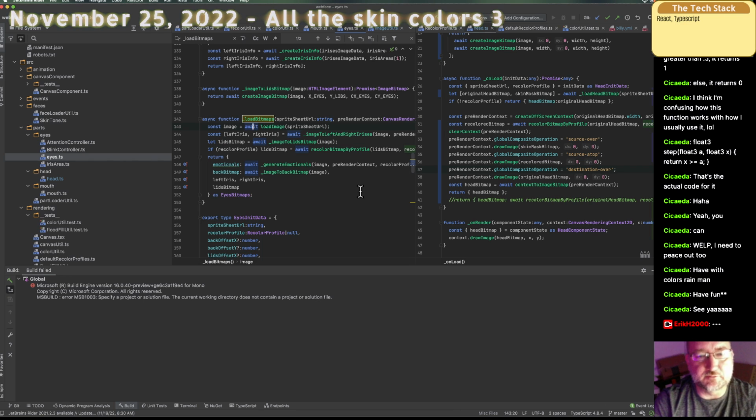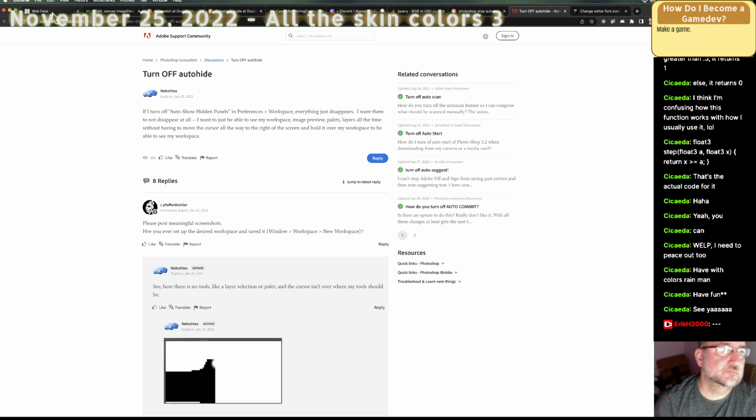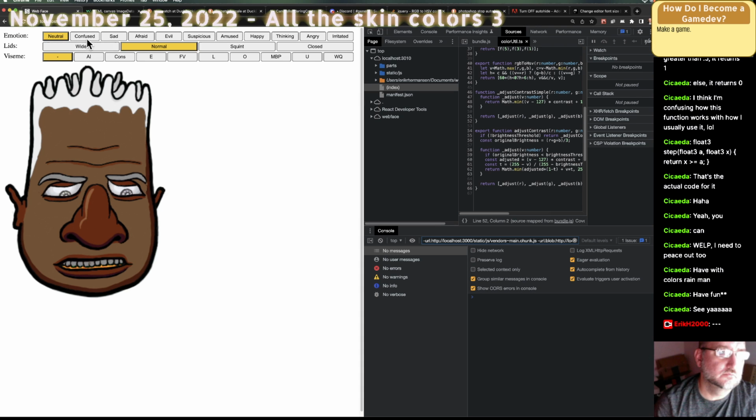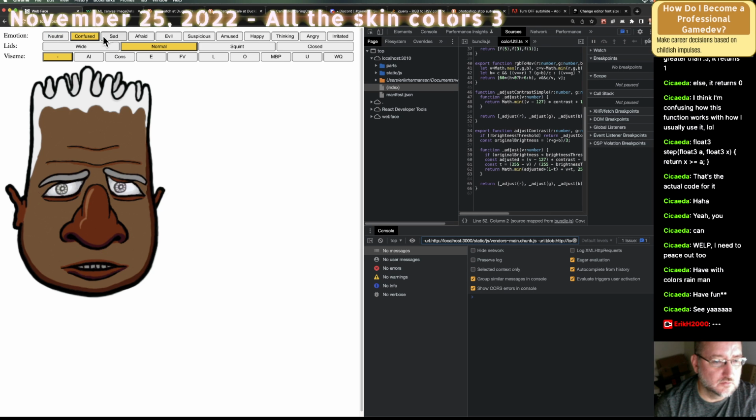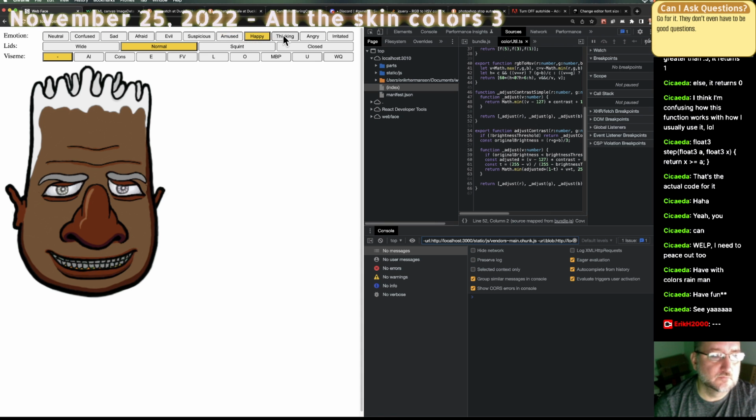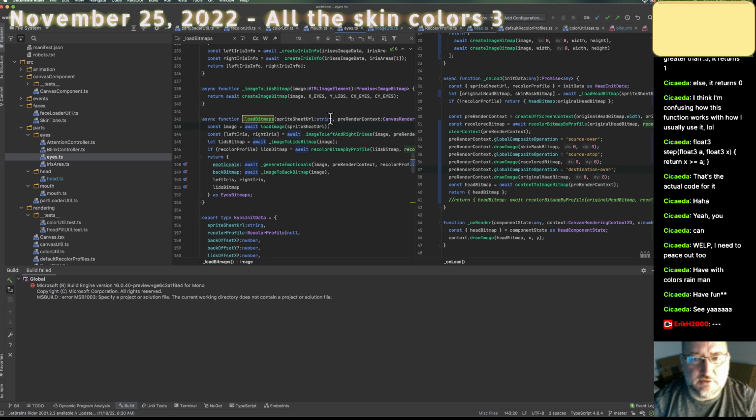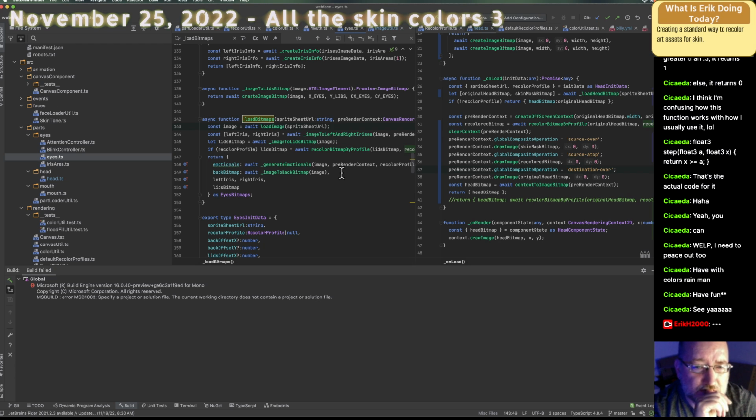Let's see how messed up it looks before I change the code. Does it even work at all? Oh, still works. Yeah, it's working. Cool. All right. Okay, so load the image. Image to left and right irises. Let's get the skin.